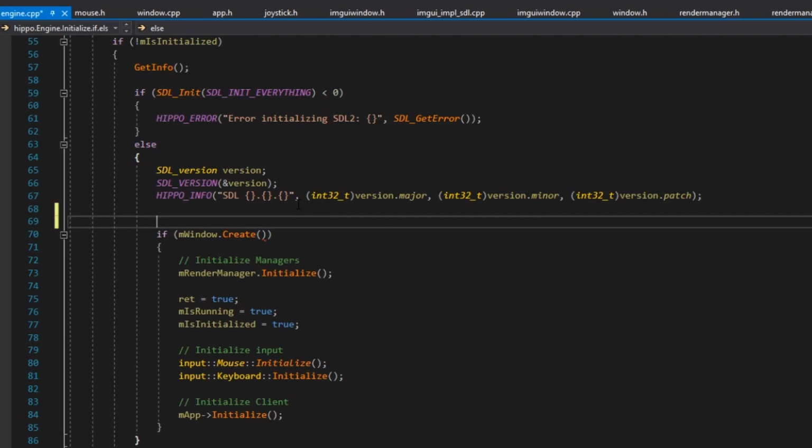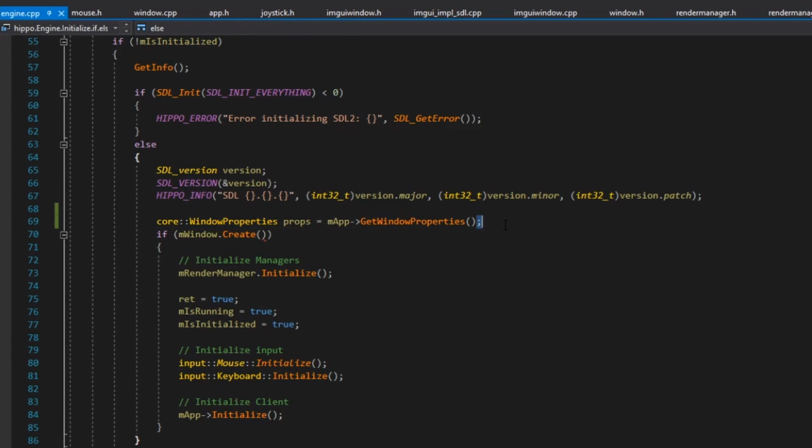Now we could say WindowProperties props equals app arrow GetWindowProperties. And this is core. It will either be the default that app is returning, or it'll be the one that the client app overwrote. And then we'll just pass it in, props.